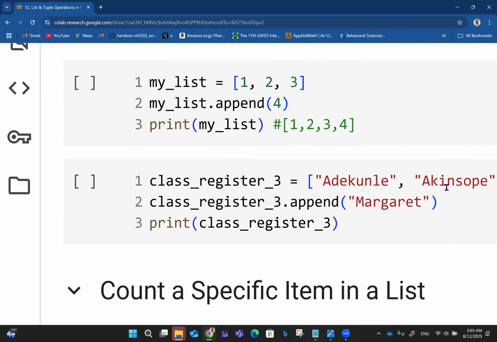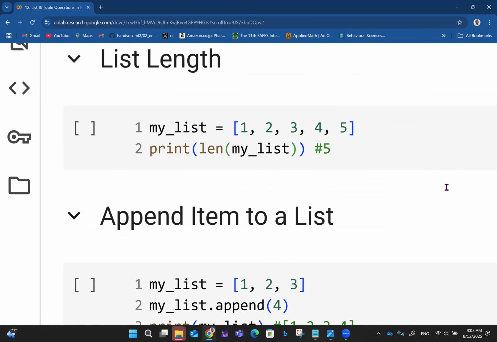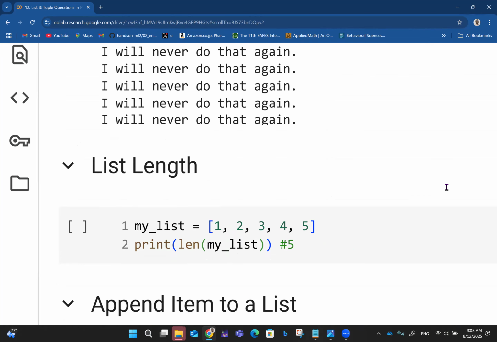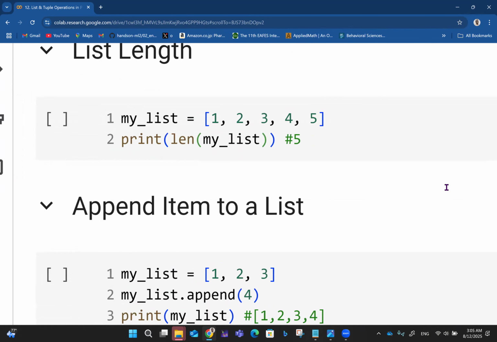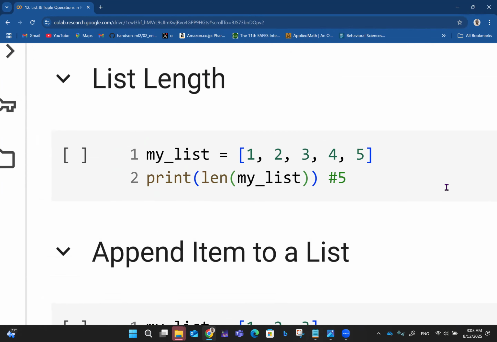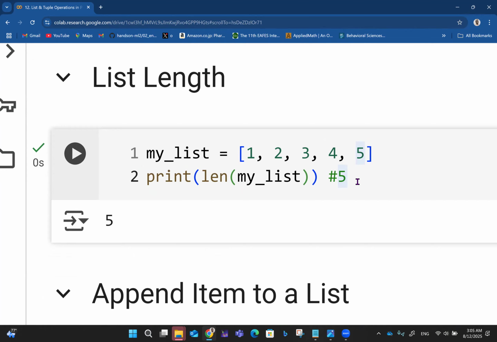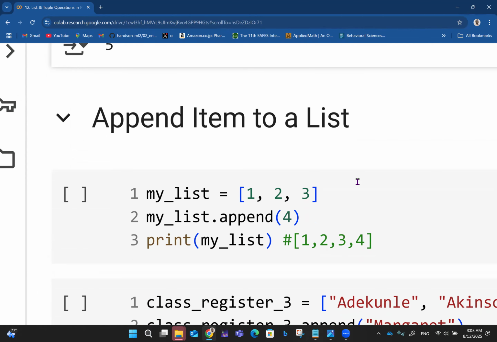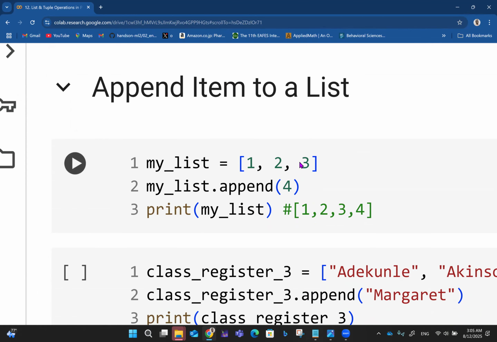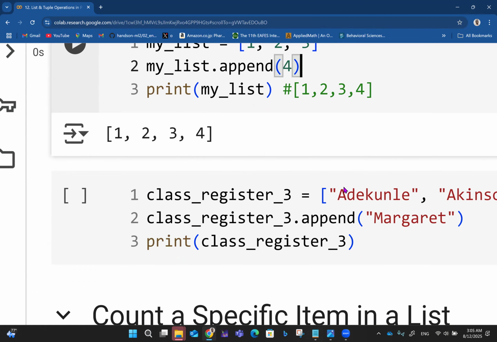Okay, so now that we have taken care of that, let's look at other possibilities with lists. Of course, we also saw that we could do list length, right? You want the number of elements in a list. So if you say my list is 1, 2, 3, 4, 5, so print length my list, the answer is going to be 5 because there are 5 elements there. Then of course you can append an item to a list. We've seen this: 1, 2, 3. You want to append 4 to it, just run that and you have 1, 2, 3, 4.